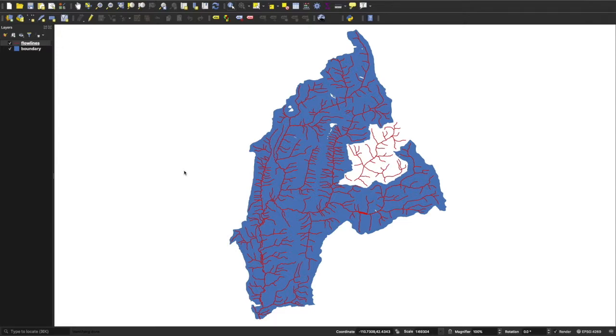Here I have two feature classes. I have a polygon shapefile with a single feature, that's this blue catchment polygon. Then I have a second shapefile with a number of streams in it. And you'll notice that some of these streams are inside the catchment and some of them are outside.